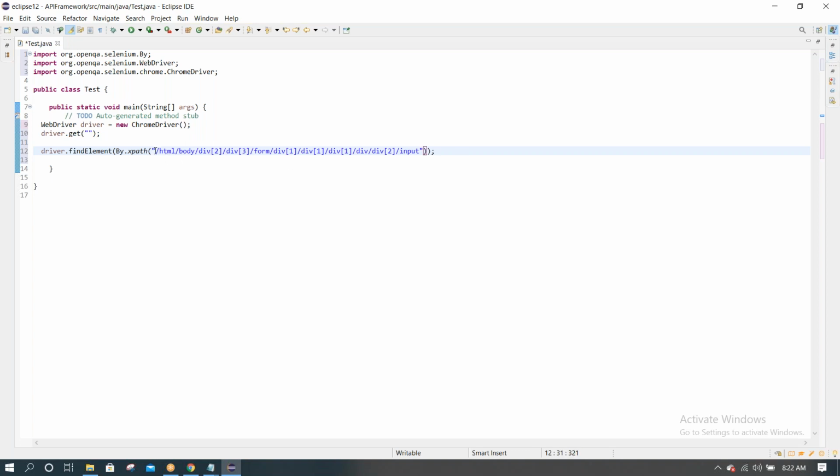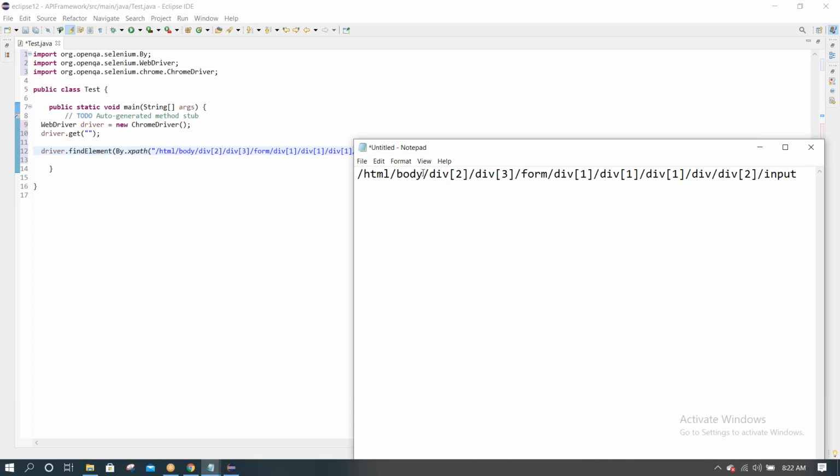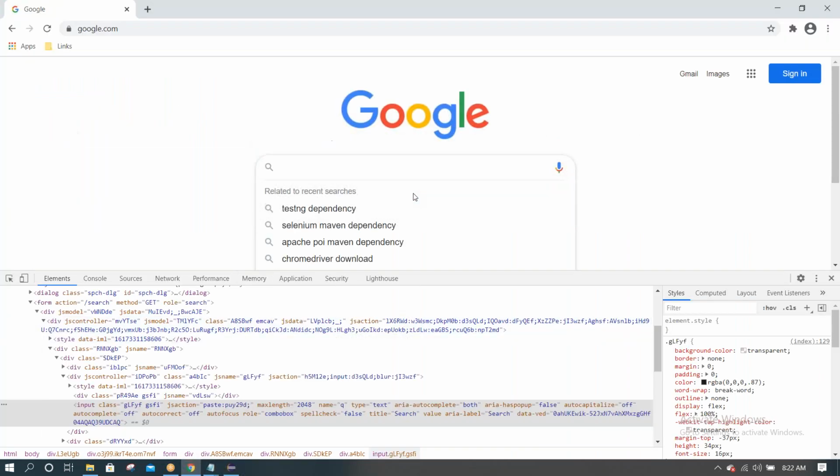So while copying, if the copied XPath is an absolute XPath, it is not recommended. There may be chances the application may have changes. If the application has changes, then this navigation would change: div of 2, div of 3 forms. Different changes may happen to this navigation. So that is the reason absolute XPath is not a recommended approach to perform actions in the application.